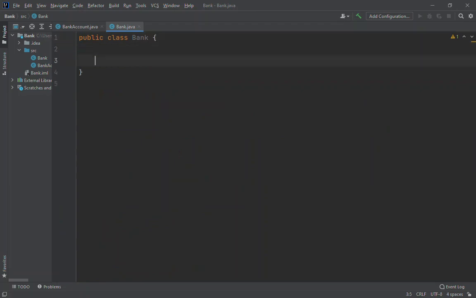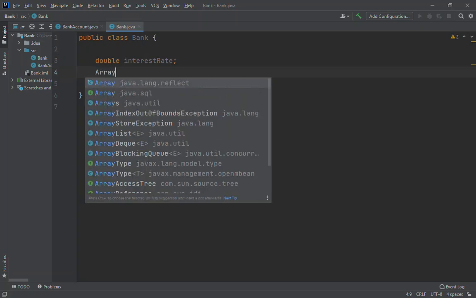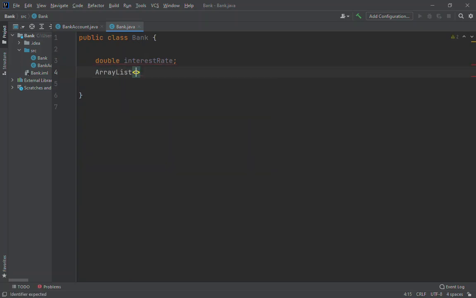So to get started, we know that we need an interest rate, so we're going to have an interest rate instance variable, and then we talked about wanting to have a list of accounts, right? So we know that that's going to be necessary. The way that we probably want to do this is that we're going to make an array list, and remember array lists are generic. That means they need a type parameter, which in our case is going to be made up of bank accounts, right? So it's going to be an array list of bank accounts.